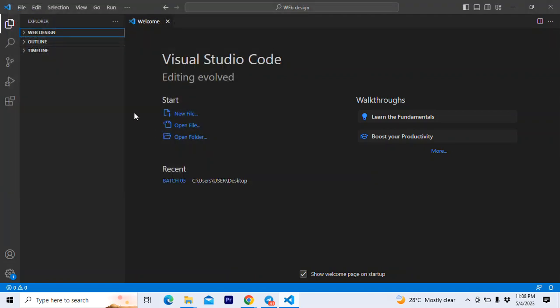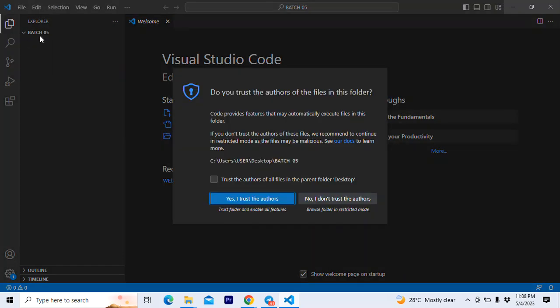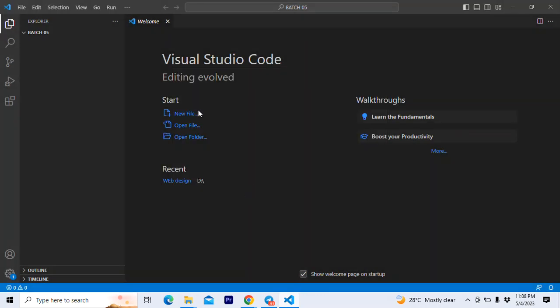So it opens into our Visual Studio Code interface. This is batch 5. Alright, so let me just close this. We are going to do all our work inside this very folder. Every work we'll be doing this time around will be done in this folder. We can expand it, we can collapse it. So this is the folder.